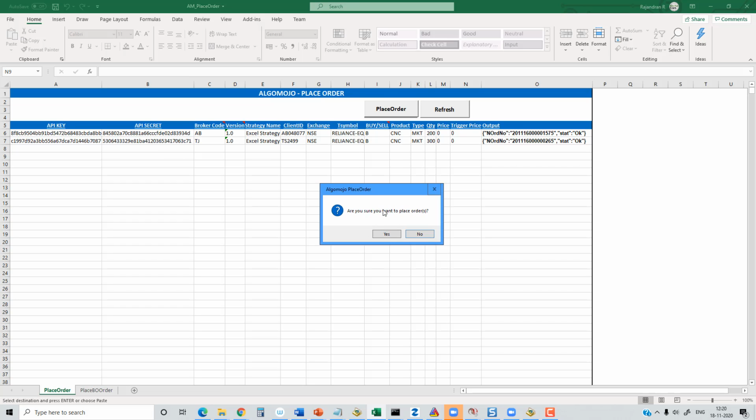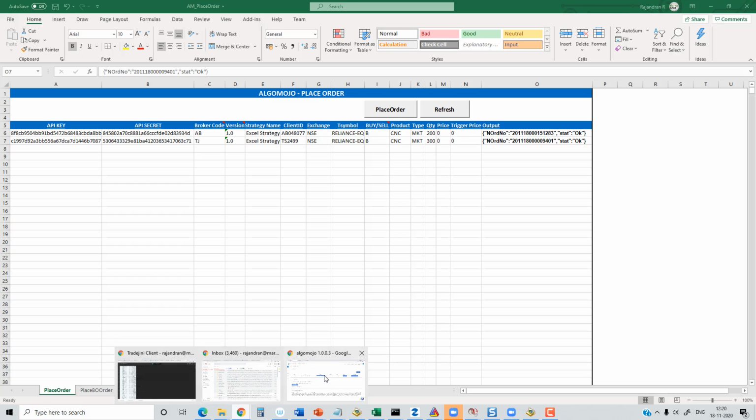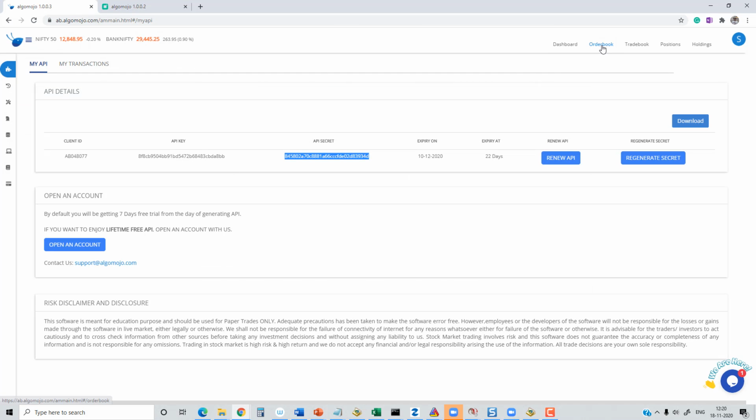Automatically it asks for a confirmation. Once the confirmation is done, you can see in the output section the order number which you receive from the exchange. So within a split second, you'll be able to get the order filled for multiple brokers as well. You can use this tool to send multiple bulk orders for the same account also. For different brokers also, you can use it to send multiple orders.